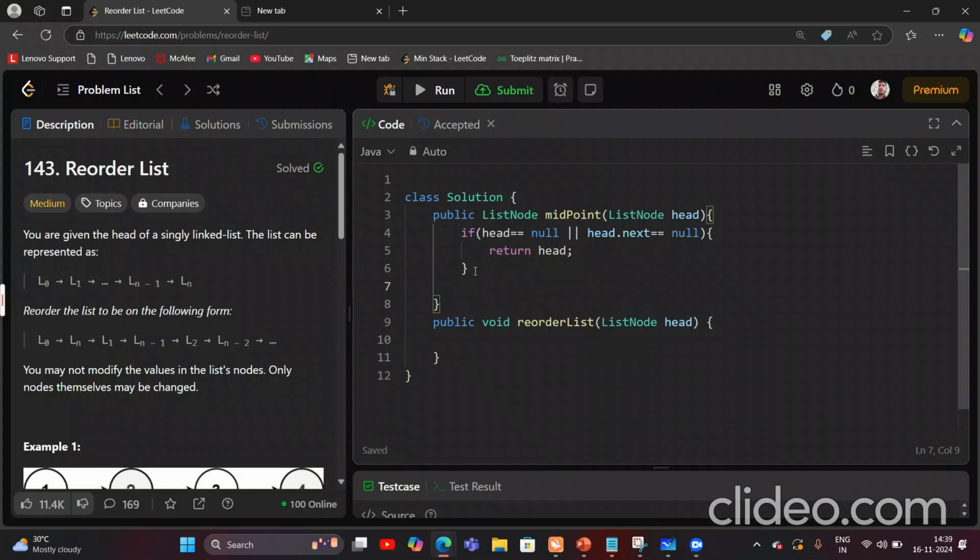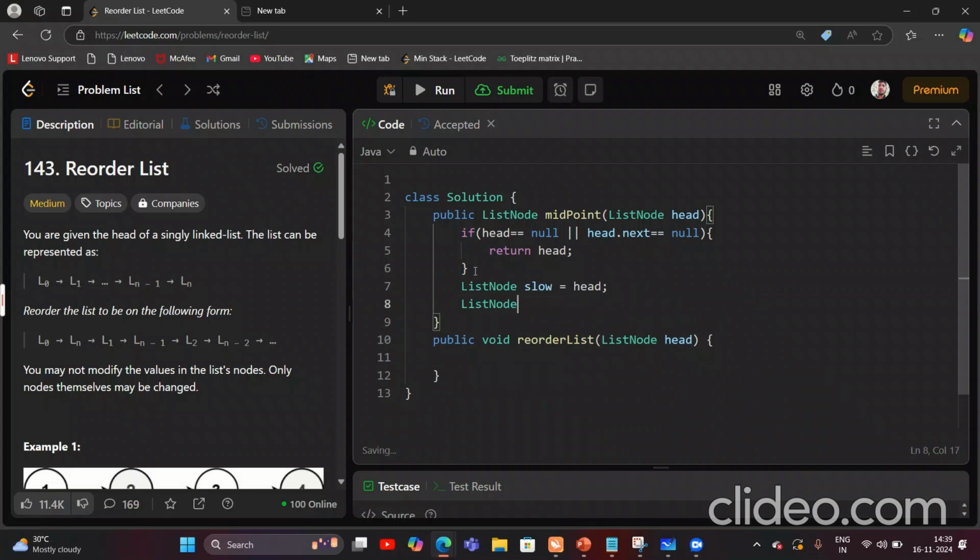Now, in order to find the midpoint, we require two pointers. First one will be slow and the second one will be fast. Fast will have twice the speed of the slow pointer. So what we are going to do here is list node slow, which will be initially pointing towards the head, and fast, which will also be pointing towards the head.